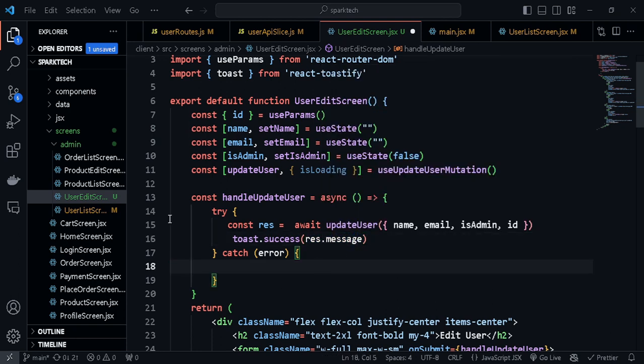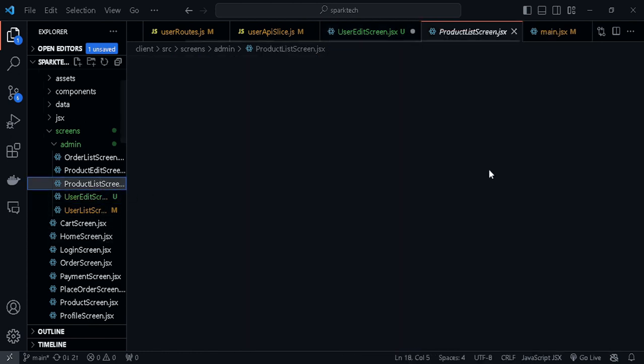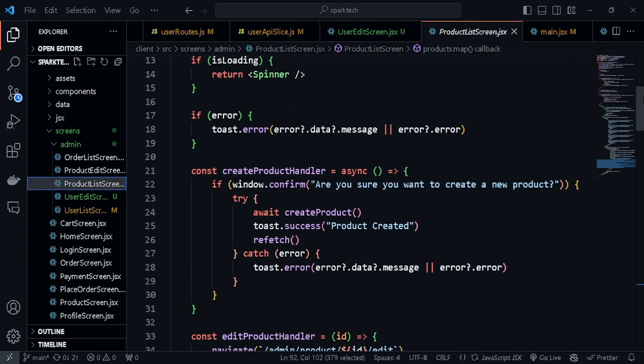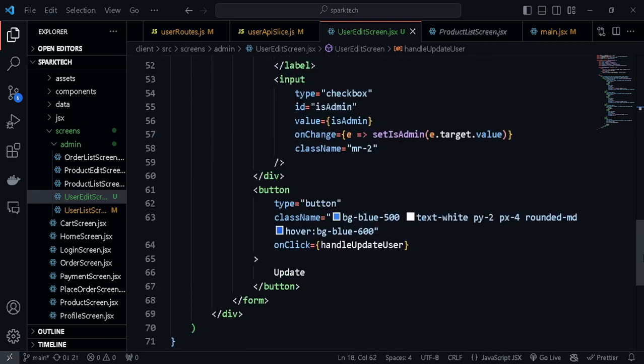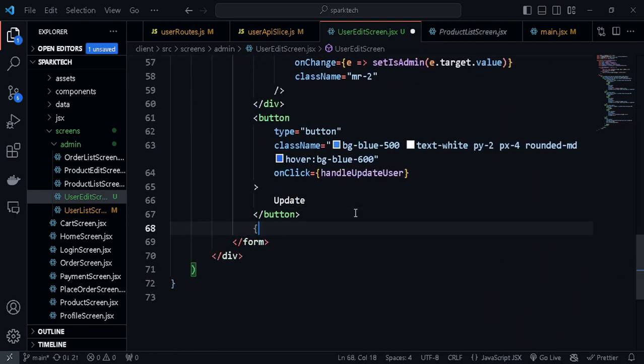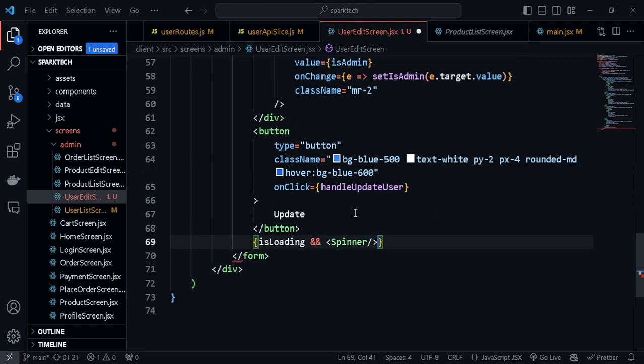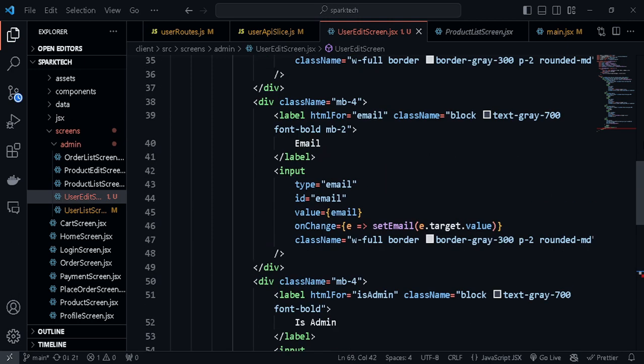Alright, so that's done. So if there's any error, let's catch that. I'm just going to copy this message from any one of these. Okay, so that's done, and let's handle the is loading part. If it is loading, let's show a spinner right below this button. Is loading, and show the spinner, like that. Okay, so everything is done.